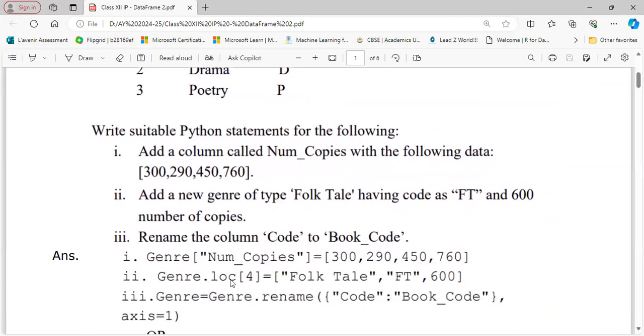So genre.loc of 4, inside the loc method, it should be in the square bracket. This 4 stands for the index, equal to the value. Here the type of the genre is folktale, the code is FT, and the number of copies is 600, because we had recently added the column number of copies.